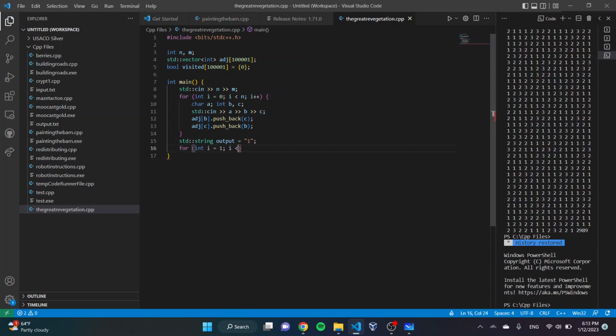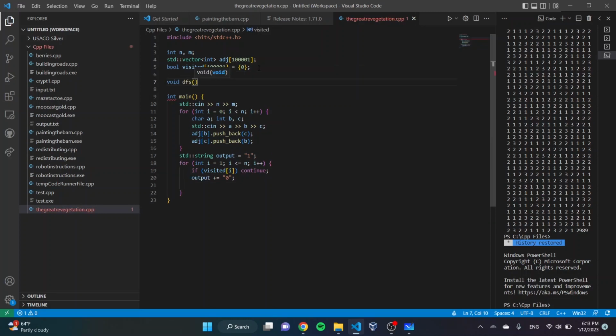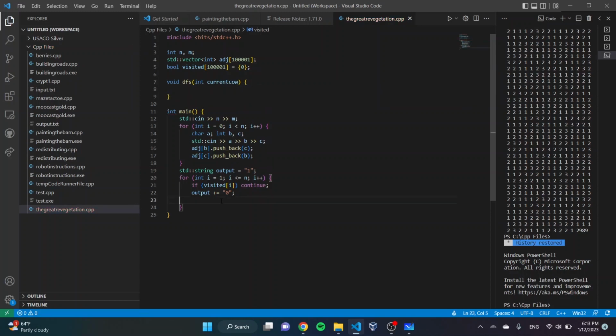And what we're going to do is iterate through all the different farms. And then if it hasn't been visited yet, we're going to DFS them. So if visited, we're going to continue. And then if not, it means that it's a new component. And so we can add another 0 to output. And then let me create a function called DFS. This will just be our DFS function. So current cow.